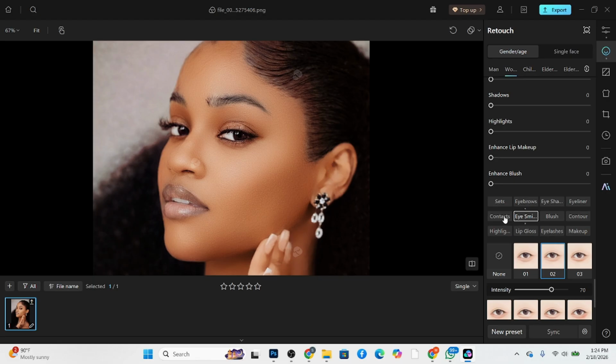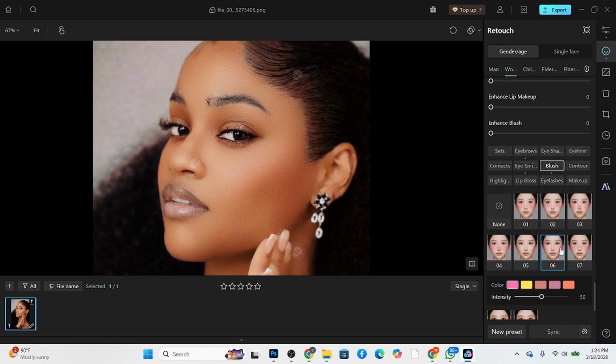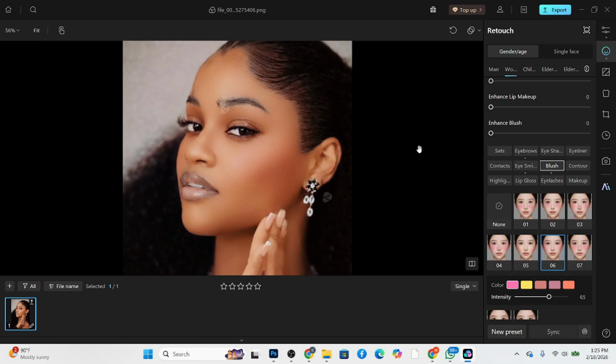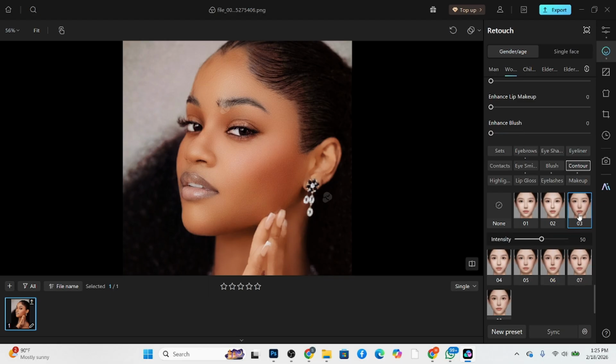Then we'll go to the blush. Add some pinkish blush to her. Because we'll just keep it here. It must not be very obvious, but it should be there. Then we'll go to our contour area and restore some contours to her. Find the one that looks like what she had on her face originally.